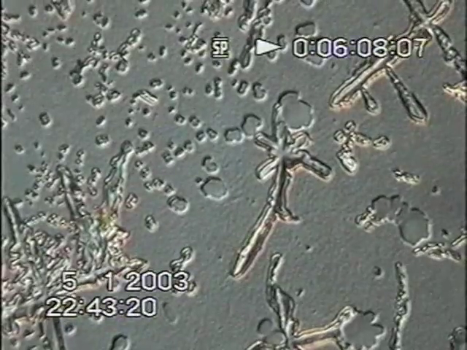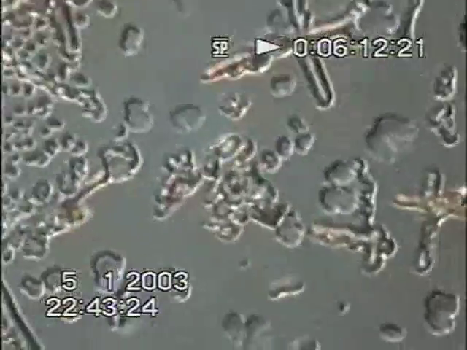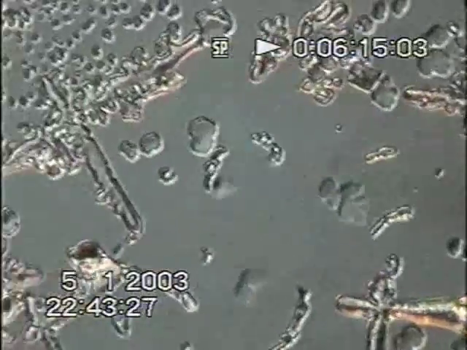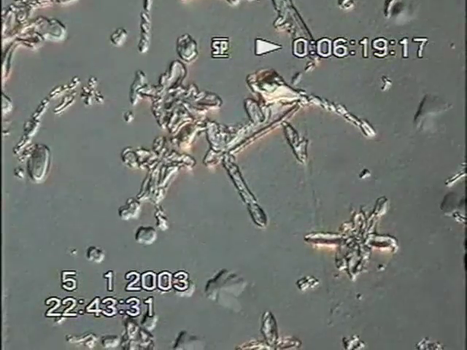From the slide. Obviously there are different types of crystal here showing up rather well.